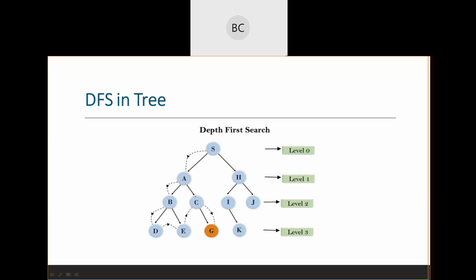A has one node left, which is C. So you will come to C. From C, again you will go deep. This is your leaf node. Once you reach this node, the left subtree is already visited. Once you are done with the left subtree, you will go back to the source node, because this source node has another, right subtree which you still need to explore, right? So after reaching G, it will go back.